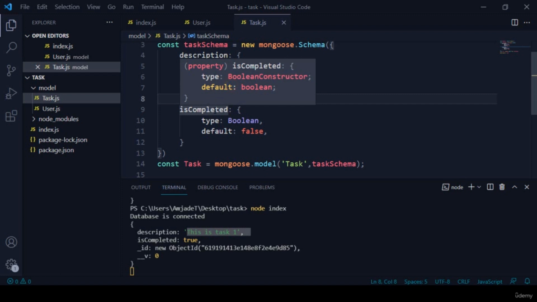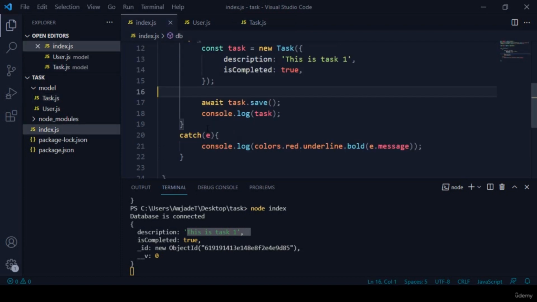So in our next video, I want to create some APIs. How can we do that work? In our next video, I will show you these things by creating some APIs.